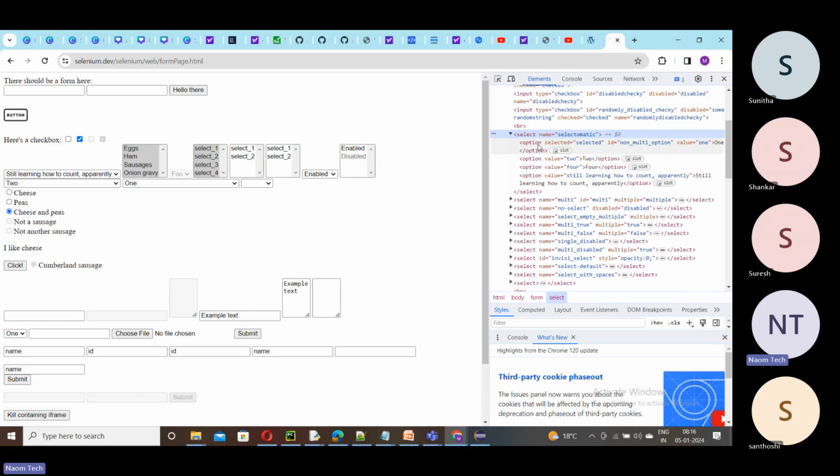If it is a text box, radio button, check box, or button, generally we use the input tag. But to create a drop down list, we use the select tag. In that select, you can see there is a name attribute, which is used to identify or locate this particular drop down list.